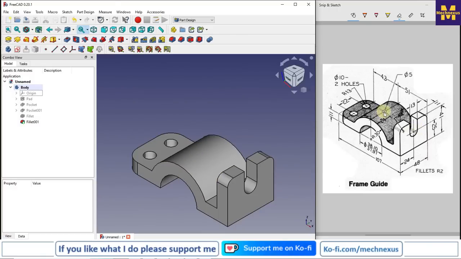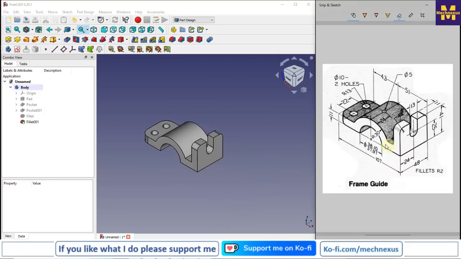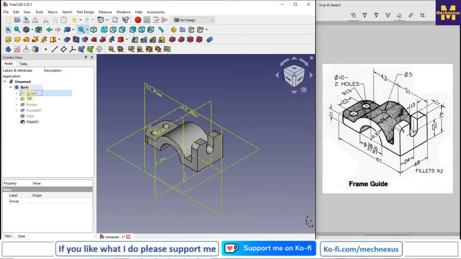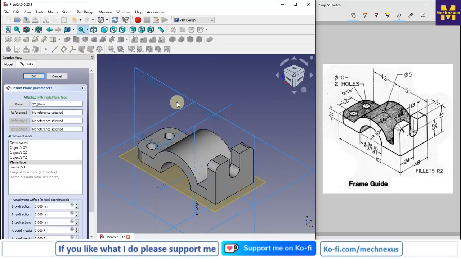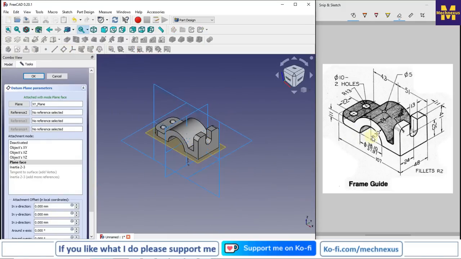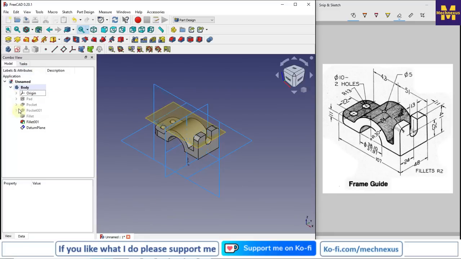Now we have to make a hole here of dia 5. So we will select our bottom plane and we will insert one datum plane. So this is R30, so in the positive Z direction, I will give here 30. So a plane has been inserted here.